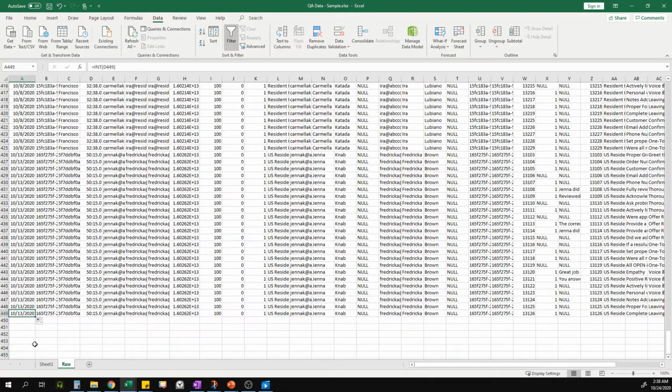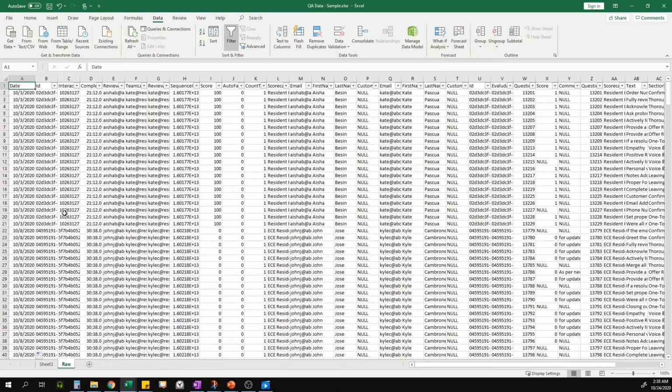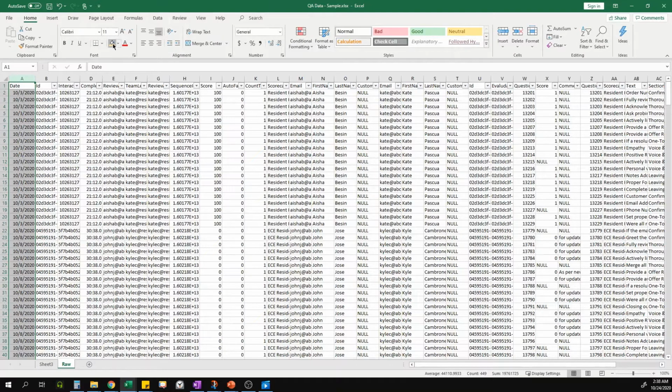Okay, so now what I do, every time I add a column with formulas, I usually color it yellow so I know that it's a formula. Now, next thing that I need is, of course, the agent name in the report, right? But then I mentioned we have first and last name, but they are separated.